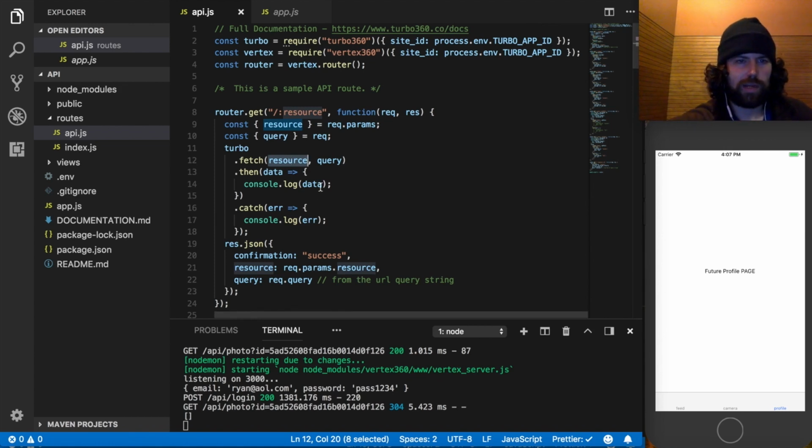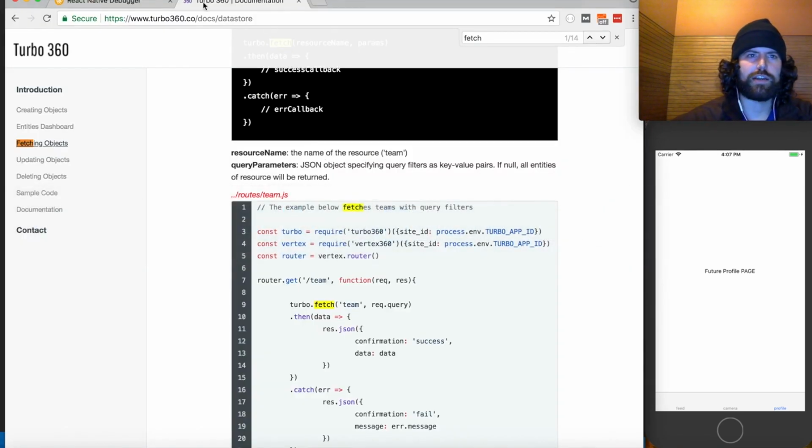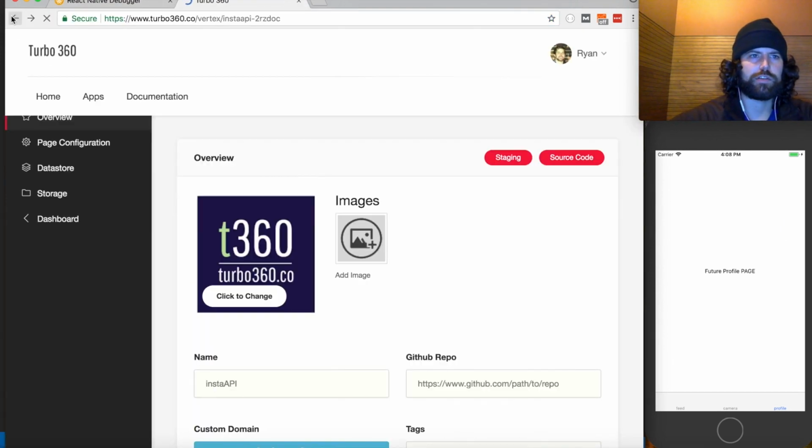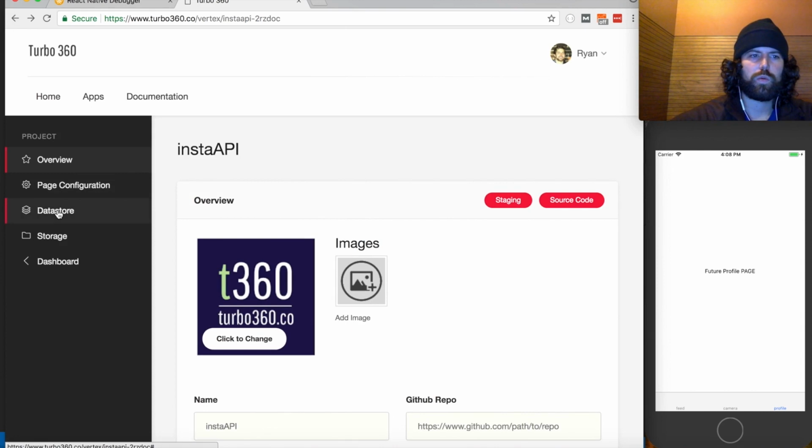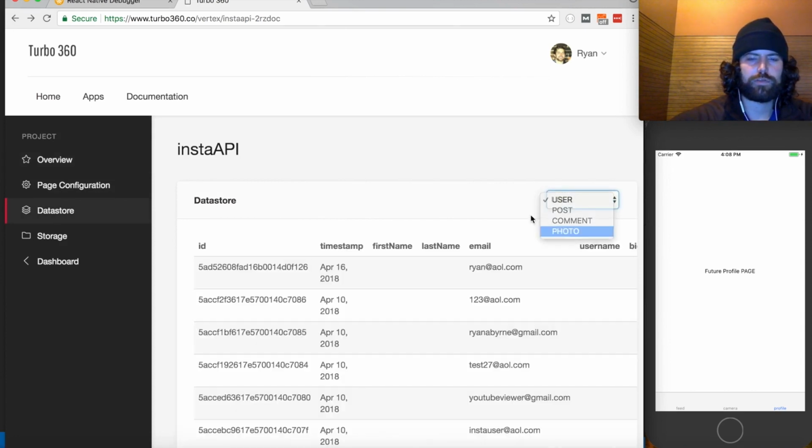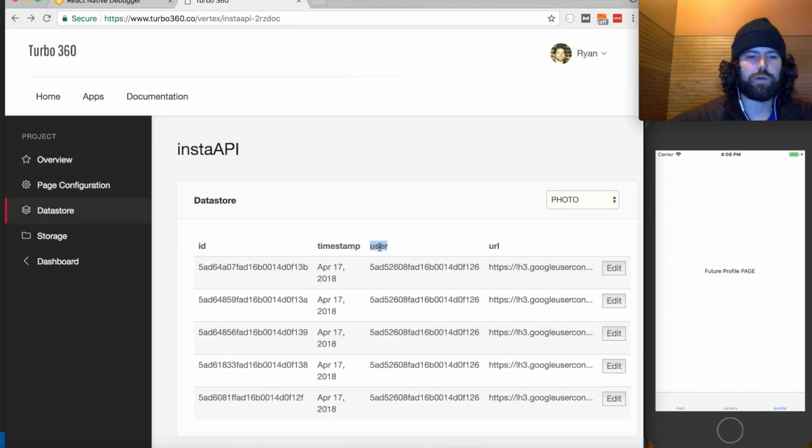Our request went, but we didn't find anything. I think we probably call it user ID on the back end. We gotta make sure our query string matches. Photo. Oh, we call it user.